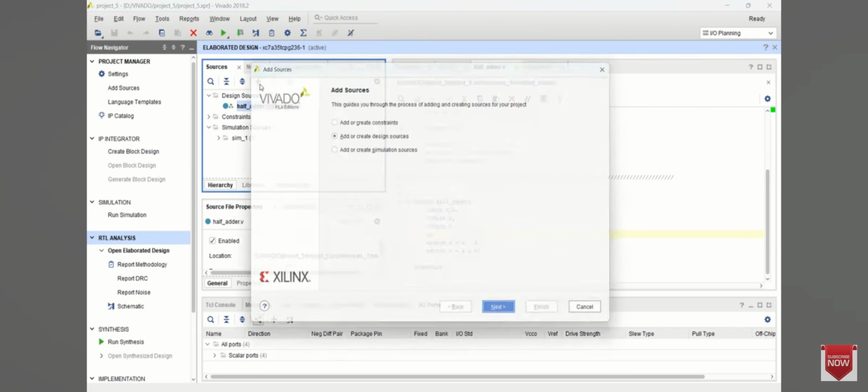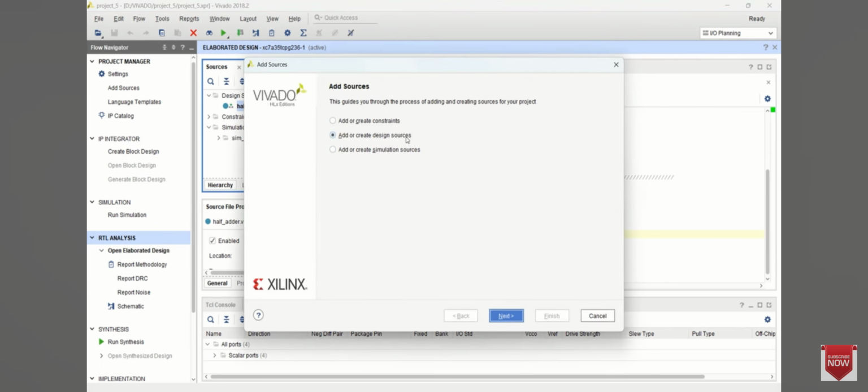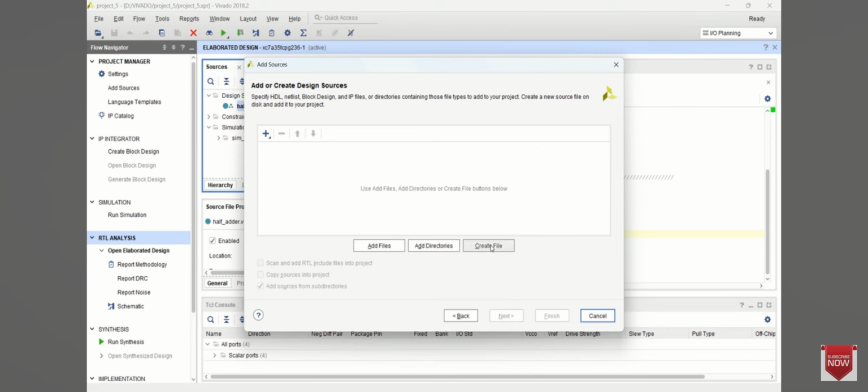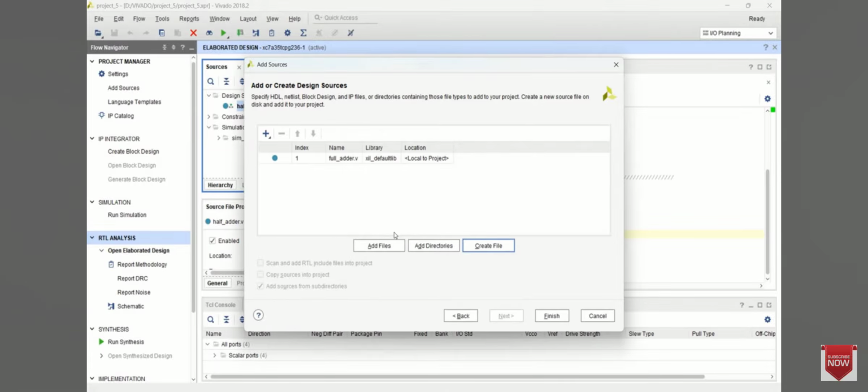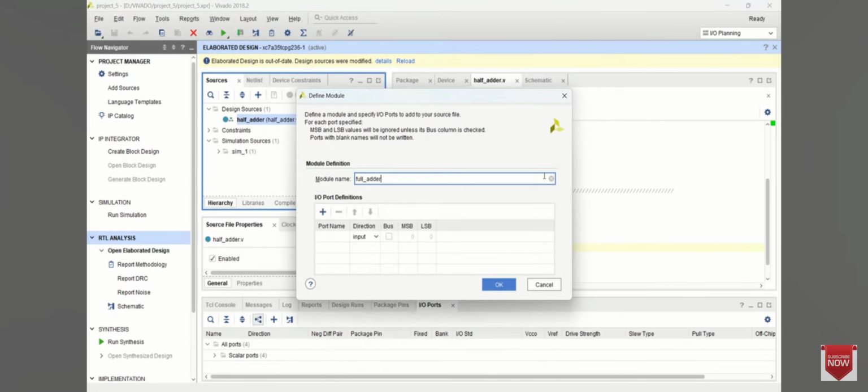Click on add sources to create another design source. Click on create file. This time you provide the name as full adder. Click on OK. Finish.